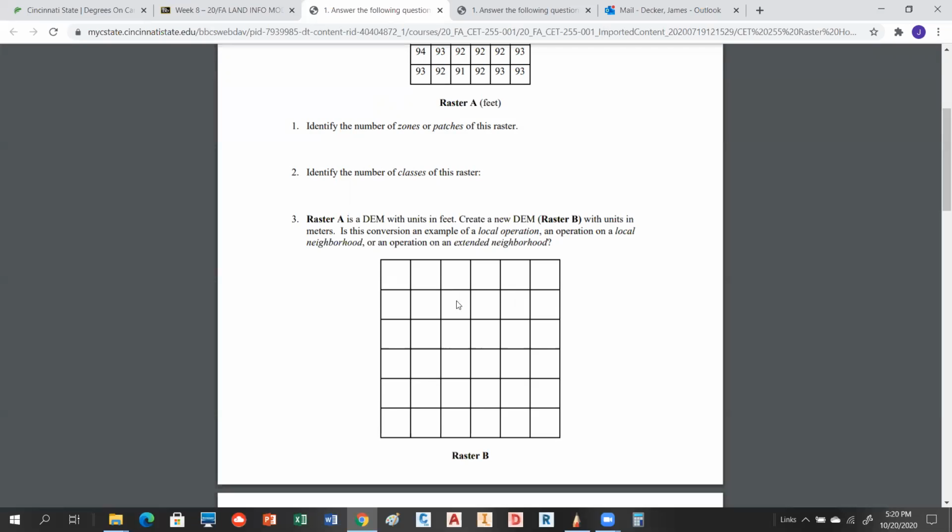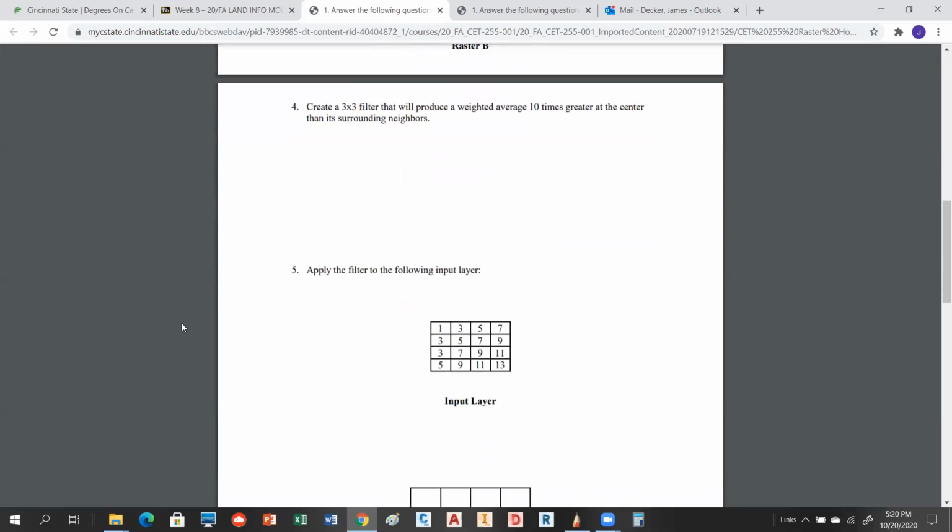All right, so the second page is probably the hardest thing. It'll take you a while.